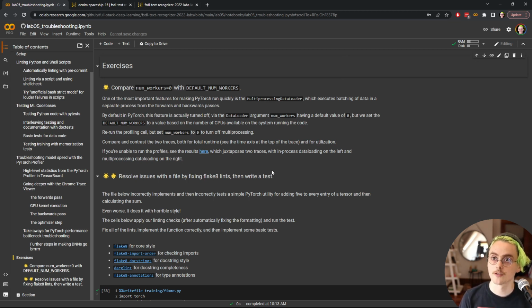We also suggest that you compare what it looks like when you turn off multiprocessing for data loading, setting num workers to 0 instead of the default value that we select. 0 is actually PyTorch's default value, and you'll see that it leads to very low GPU utilization in almost all circumstances. We also have a quick exercise so you can try out these linting tools and write yourself a quick test.